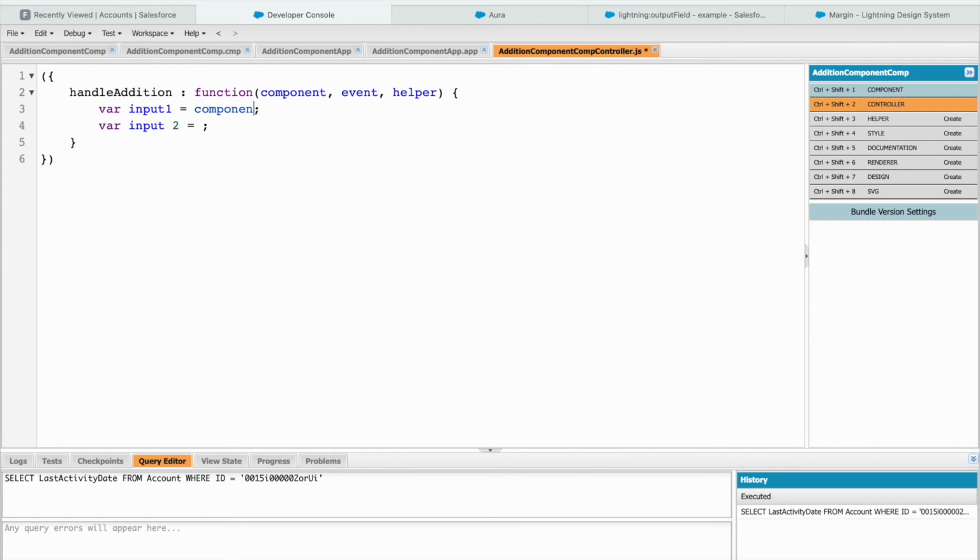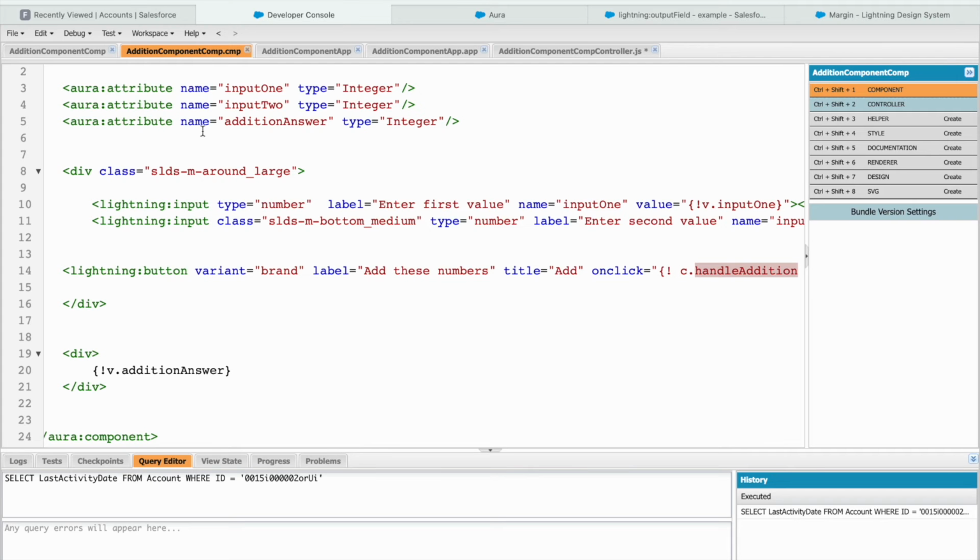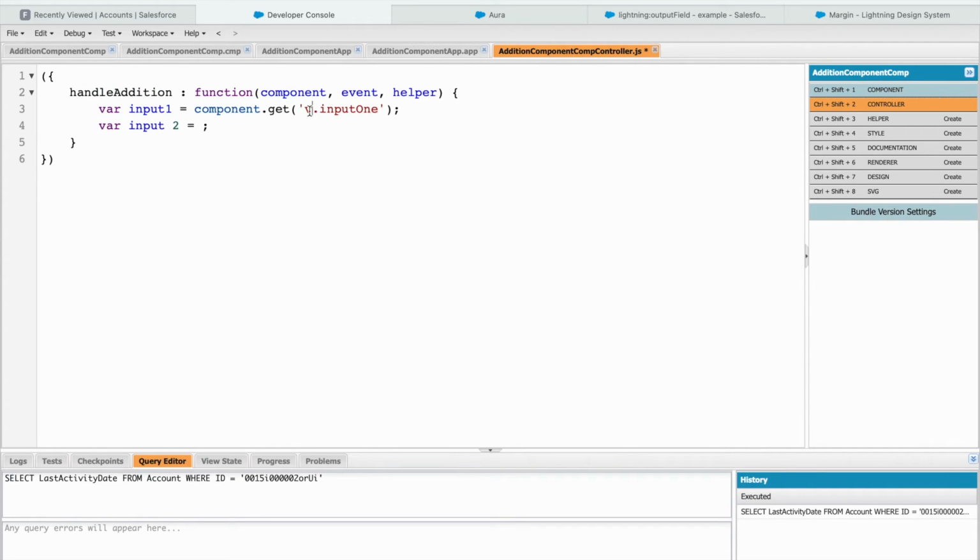I can simply say component.get, right? And what's the attribute name? The attribute name is input1, but since it's a view attribute, I have to call it v.input1, right? I just want whatever value is bound to v.input1 here. Okay, you can use double quotes or single quotes, but ideally double quotes are fine. And here you will say component.get v.input2.